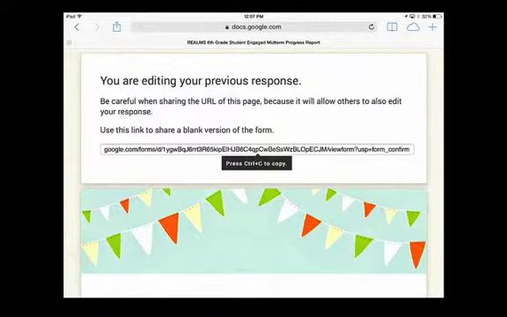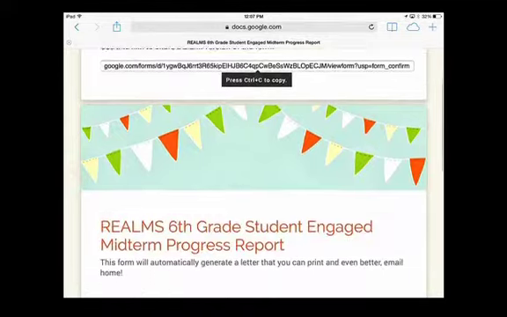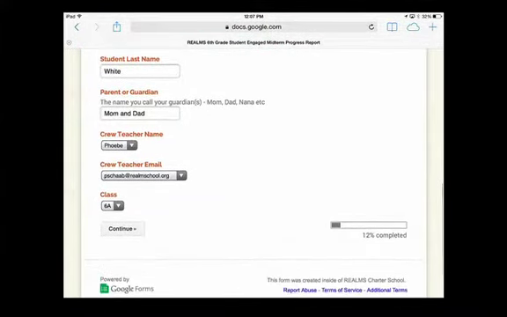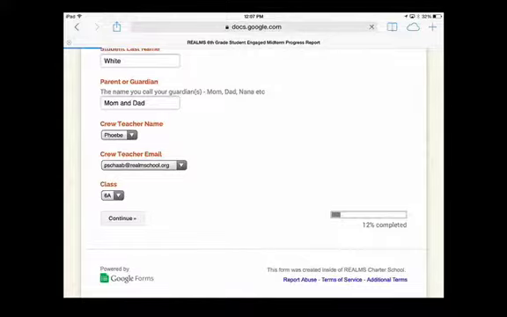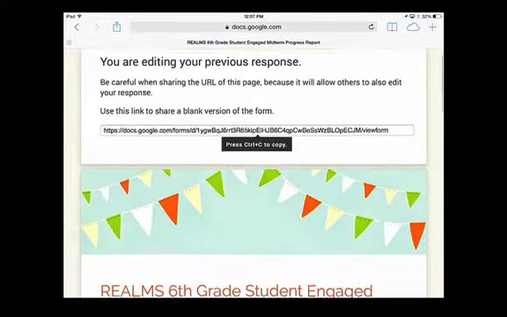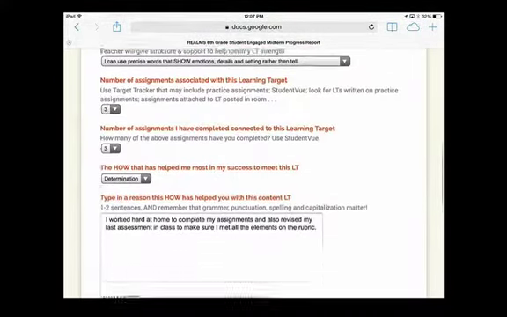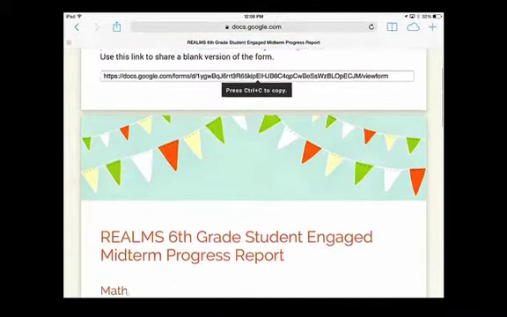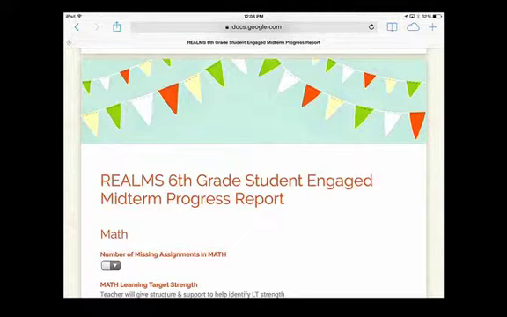It says you are editing your previous response, and that is true, and there it is. I'm back at the start with the work that I had done earlier in humanities class. It's all there, it's all saved, and now I can progress to, let's say, math or science or whatever the next class is that I need to fill out.